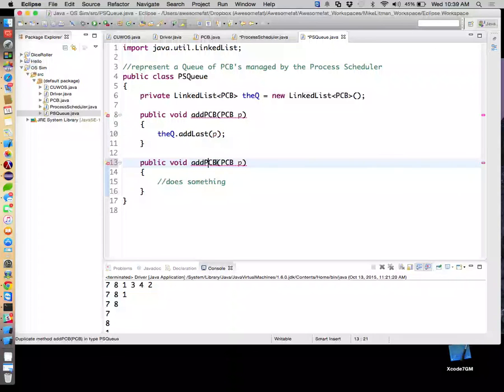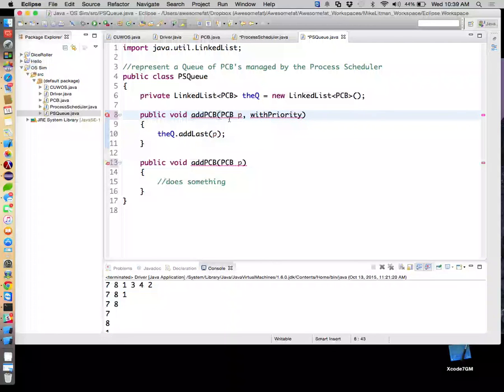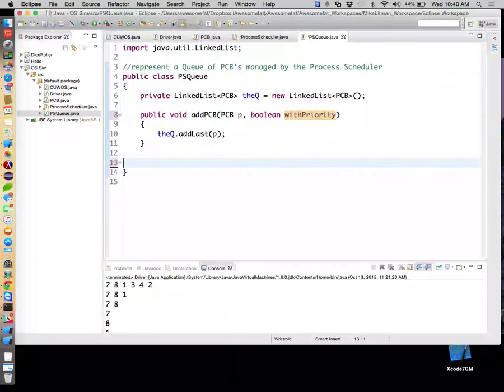We can either change the name of the method, assuming it'll add based on priority, or we can add a second variable to our method, whether or not to consider priority. So maybe this is with priority of type Boolean. Something like that. So maybe we have a single method where we add a PCB, here's the PCB we're adding, and then we tell it whether or not to include priority, either true or false.